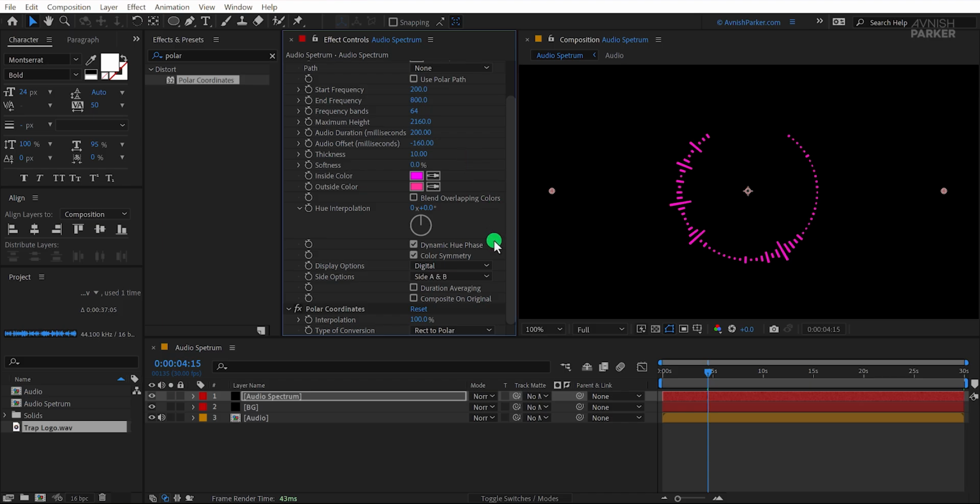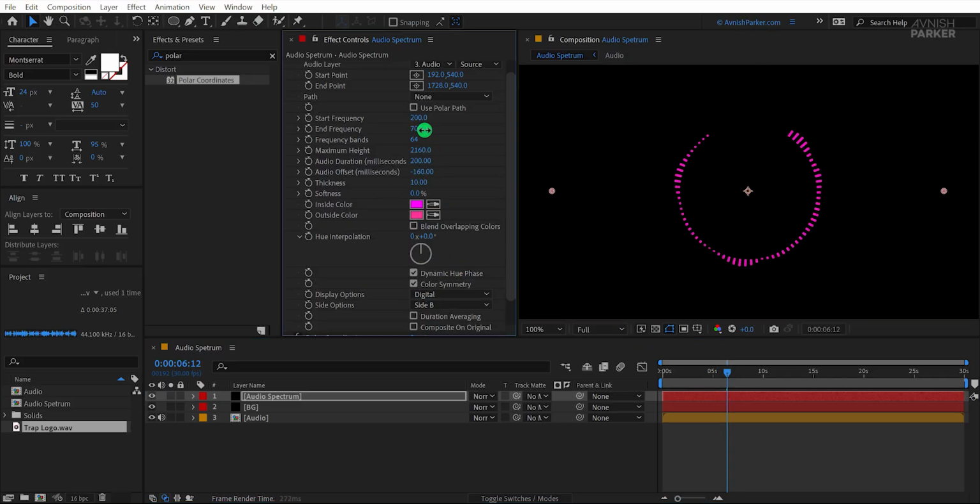Change the side option to side B so that the lines will appear outside the circle. Next, change the start and end frequencies to create a different kind of flow.